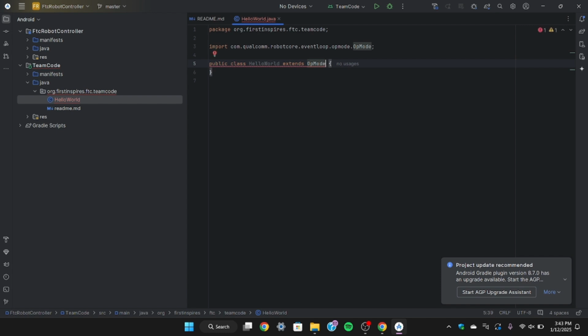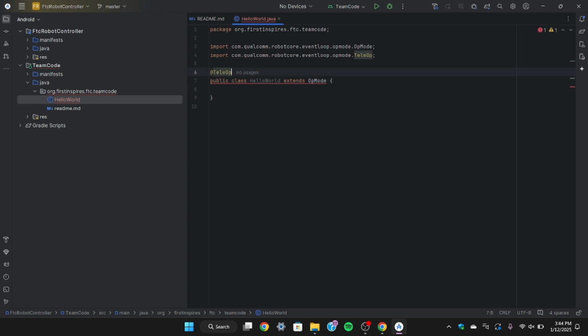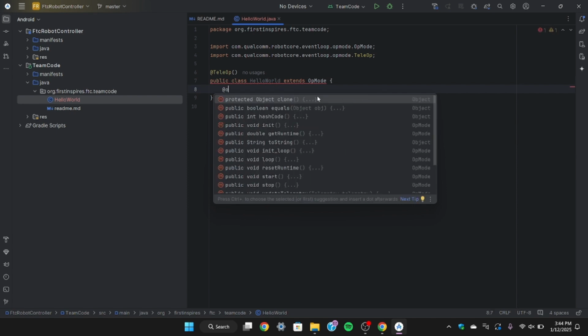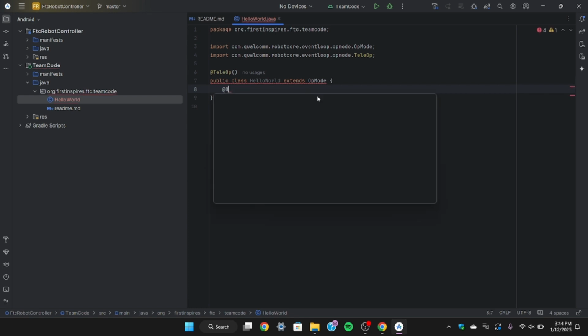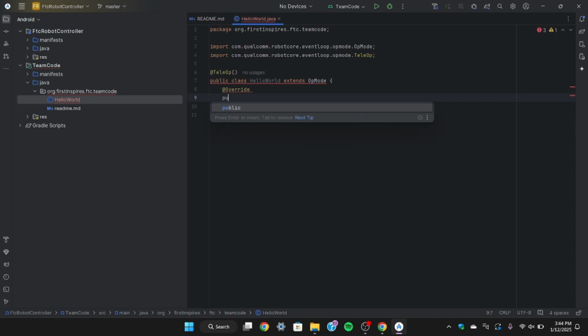Now, above the public class Hello World, add @TeleOp. This is an annotation making sure the name of the op mode shows up as TeleOp. Then, after the class declaration, add @Override to override the functionalities of the parent class, meaning this method is callable from outside the class. Then create a new method using public void init. The init method is what runs when you start the program, allowing this method to start immediately.